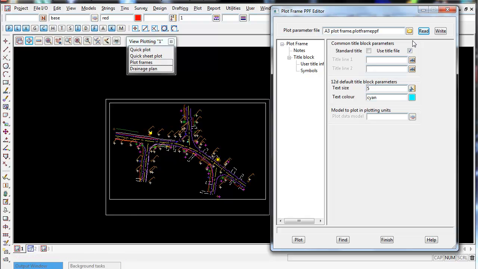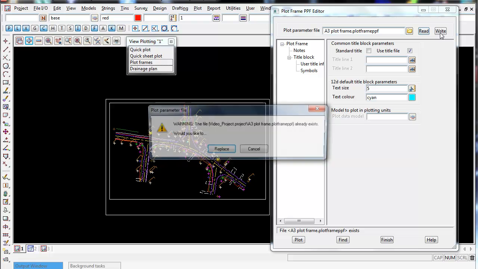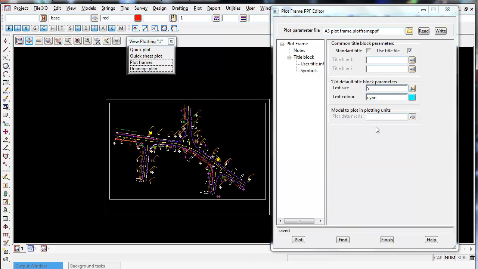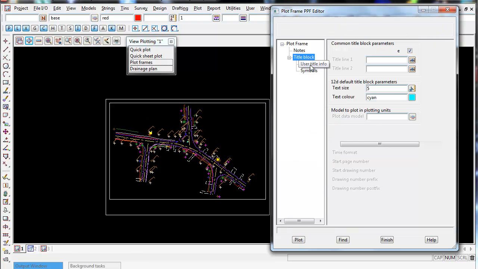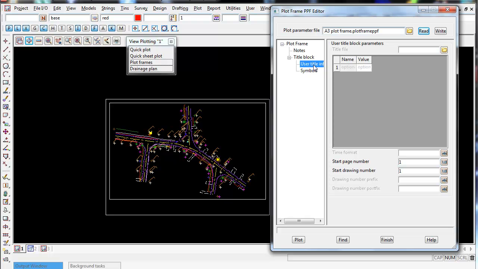So now we'll go down. Once we've filled that out, we can write that again, just replace, and that will save this panel here. Then we'll go down to the next panel, user title info. This is where we select our .tbf file, our title block file.